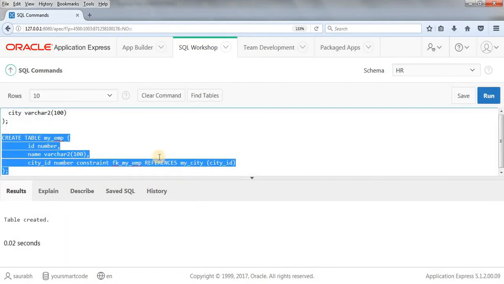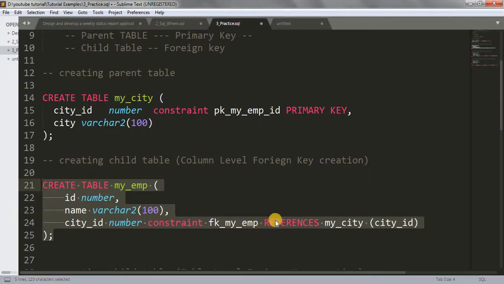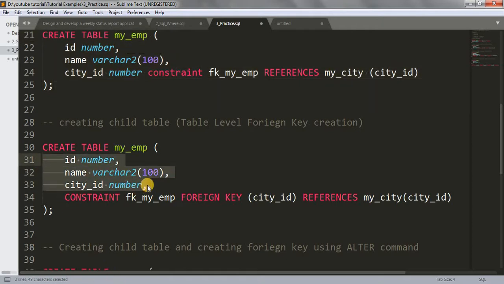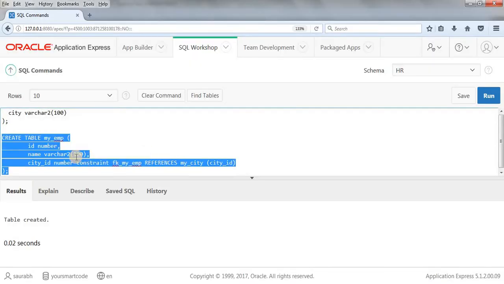So this is one way to create a foreign key. This is what we call a column level foreign key. Now I'm going to show you the table level foreign key. Here I have created 3 columns. Now after creating the columns, I'm writing the foreign key. The syntax will be the same: constraint, name, then the keywords foreign key, and the column over which I want to create the foreign key, and the keyword references, the parent table and the column of that parent table. Okay, run this query.